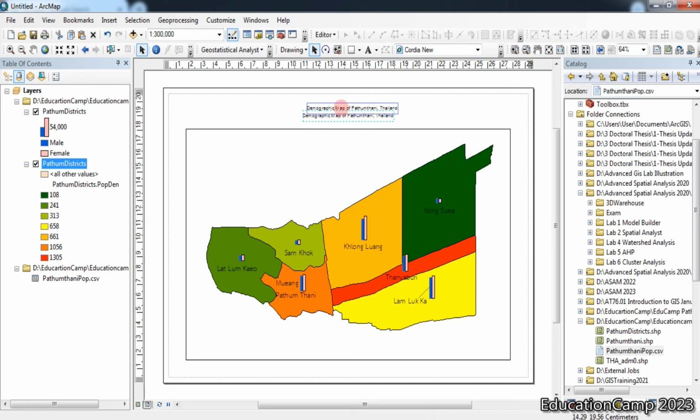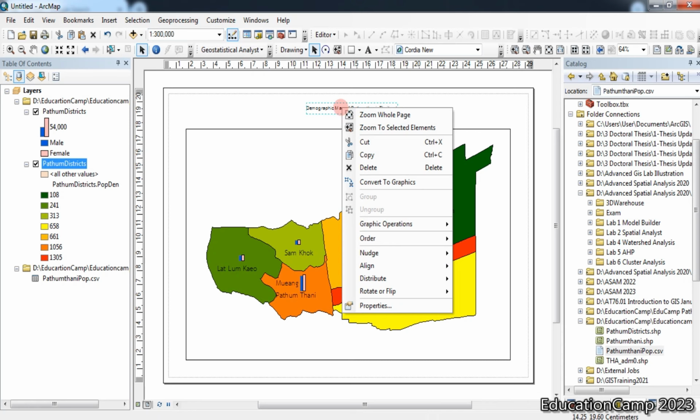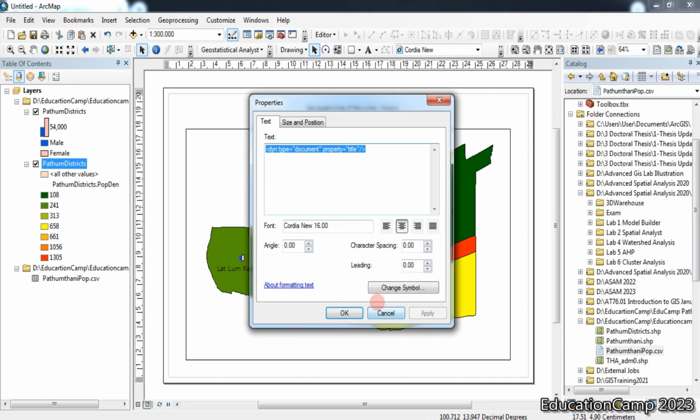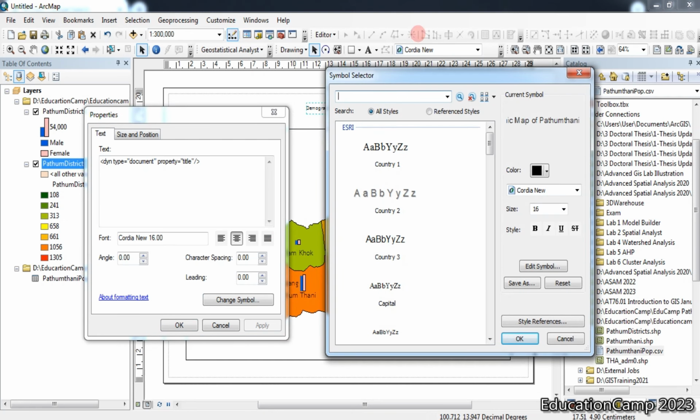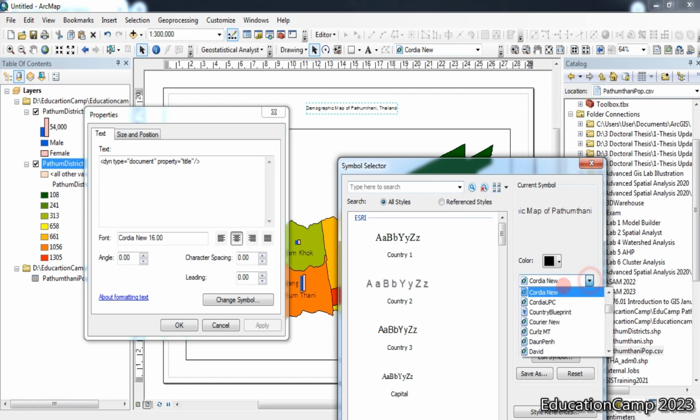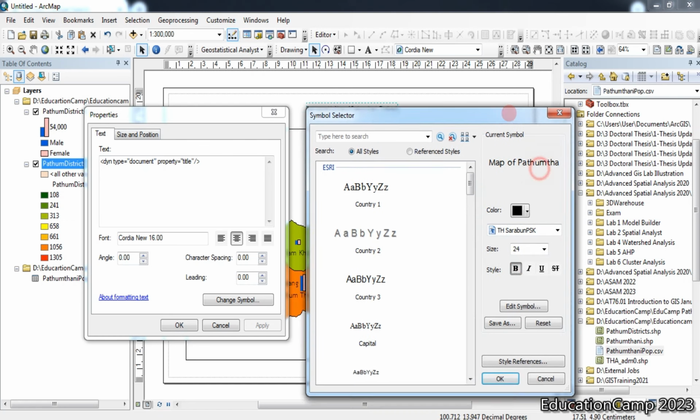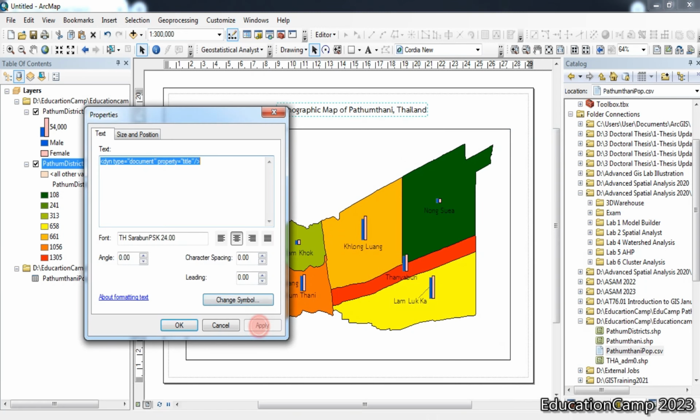But the problem is the title size, the text size is too small. But you can enlarge it. Just right click, like I said. If you want to do something but you don't know how to do it, you just right click and go to properties. Then go to the change symbol. And you can select the font type. I prefer this one. Maybe 24. Bold it. And okay, and hit apply first to see whether the text size is suitable to be used.